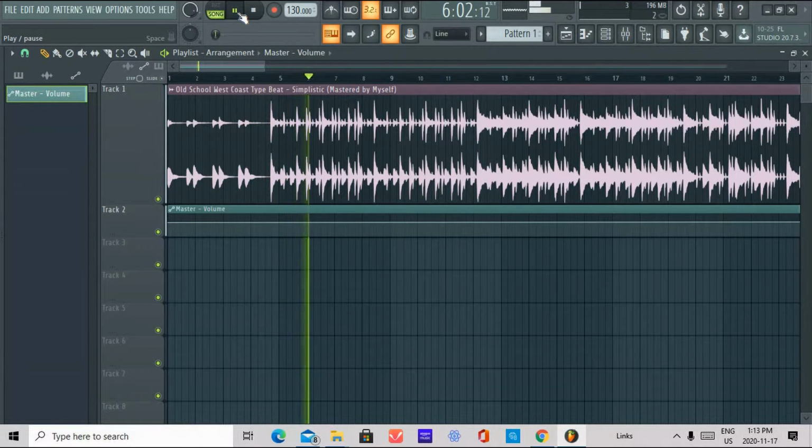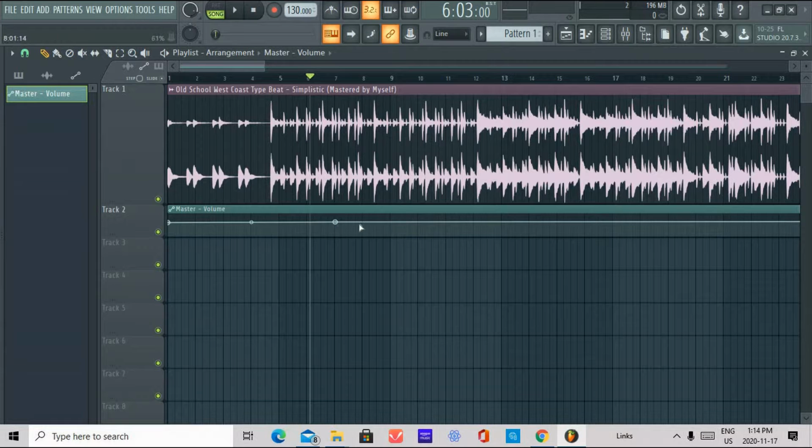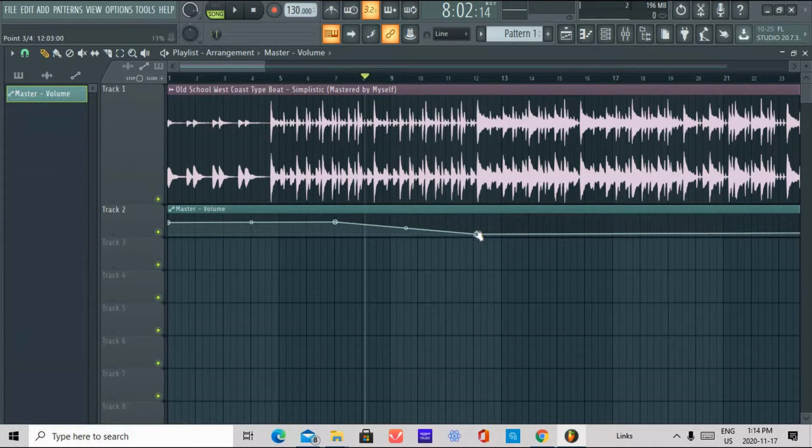And so if you want to automate audio in the middle anywhere, then you just right click to add another one of these adjustable dots, and then you can add another one here to make the volume go down like that, and then you can extend it if you want to.